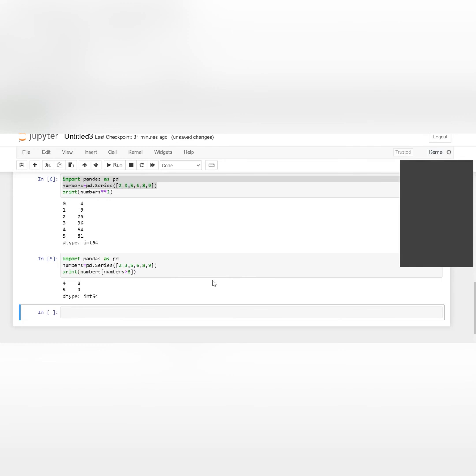Okay. Now, next task for you is to create 3 different series. Then we'll add them and we'll do different operations on them. Create 3 different series. How will you do it? Series 1, series 2, series 3. Quickly.